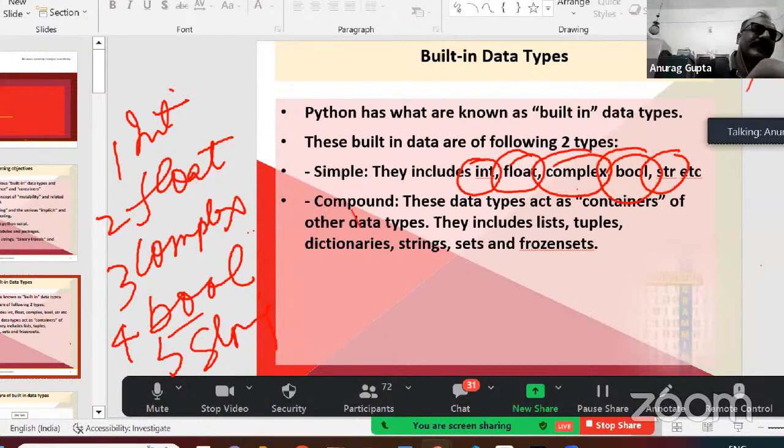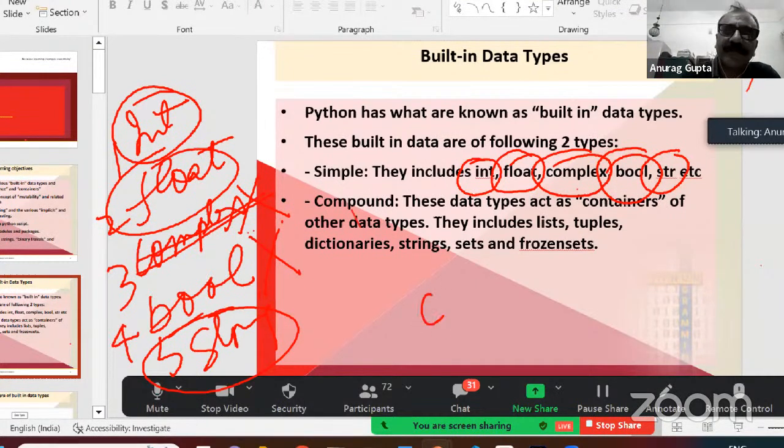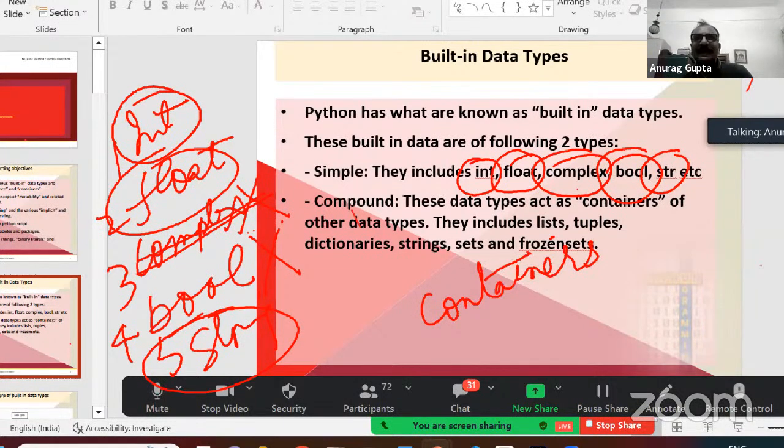I've given an example of integer, I've given an example of float, and I've given an example of string, but I have not given you the example of bool, and I have not given you the example of complex. Complex we can leave out, but bool we need to know. Apart from that, there are some other data types which are called containers, right? So containers are data types which can contain other data types.